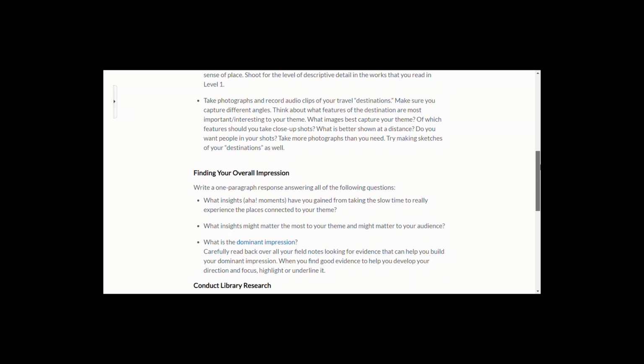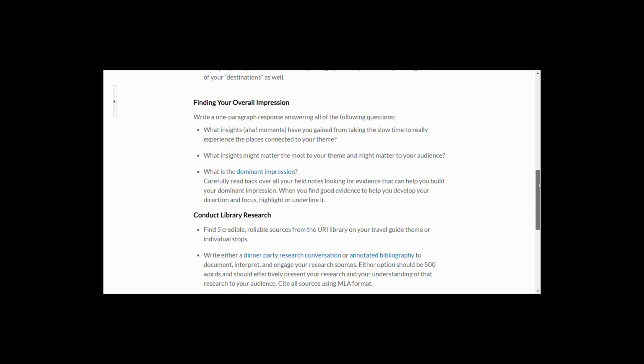After you have completed your field journal, you will also need to be including an overall impression. This is one paragraph response. So again, to meet expectations, we want to be able to see that you have included this response paragraph and that you have taken some time to respond to the questions. To exceed expectations, seeing that you have really thought deeply about what moments you gained, what these insights are, and what your dominant impression is, providing significant details, and again, connecting things to the larger goal of your project and your learning for this course.